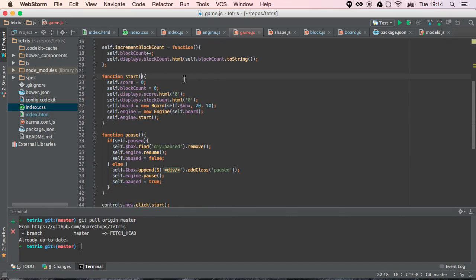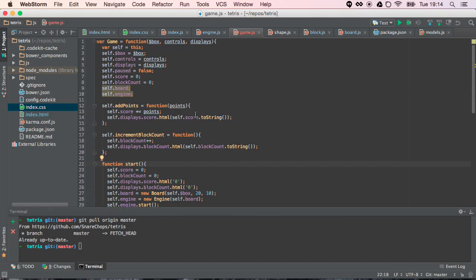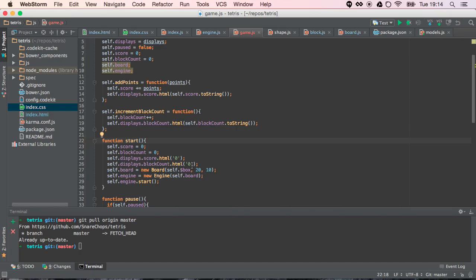So when we start, we are going to have to pass down a reference to game, because the engine and all that stuff is going to have to call back essentially and go, hey, they got another point. Hey, they got another point. So we're actually going to pass the game in. When we call start on the engine, we're going to pass in the game.